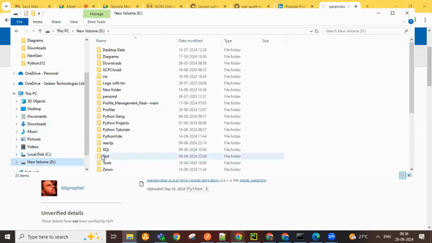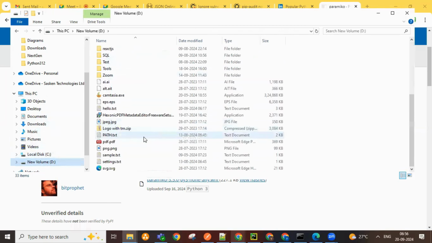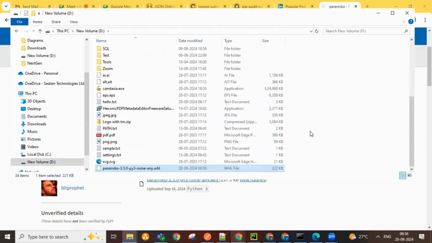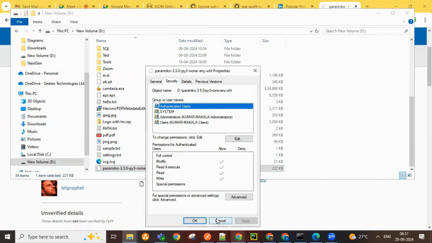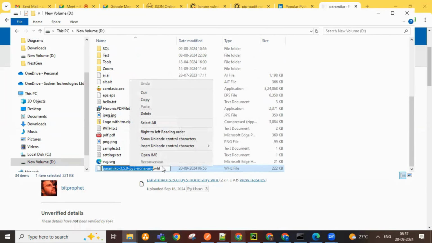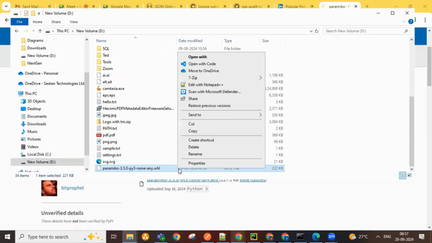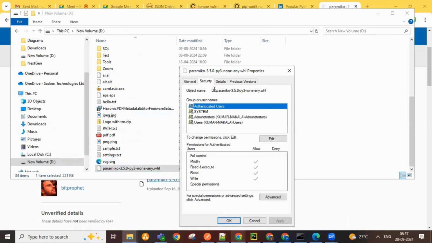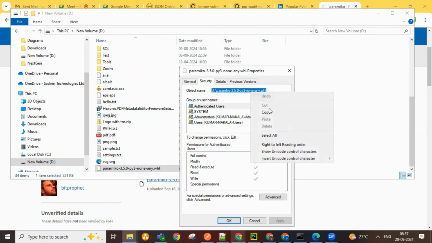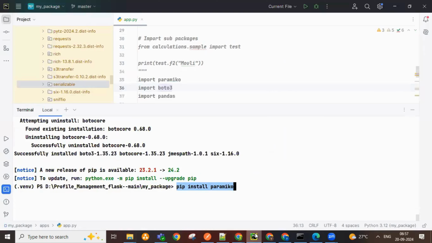If I go back here, let me keep it somewhere, let's say in D. I just placed it here. Got it? Now I'll quickly copy this. I want to know the location of it. So how do you know? Simply right click on the file, then properties and security. This way you'll come to know which location it is. Got it? Copy this location, and now you're good.